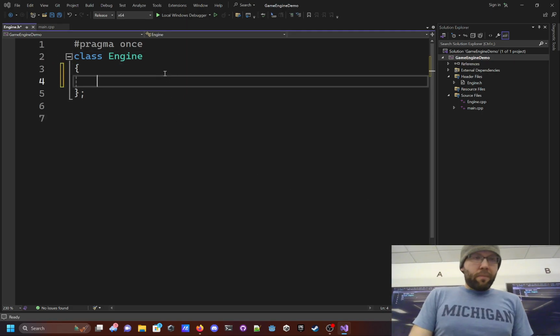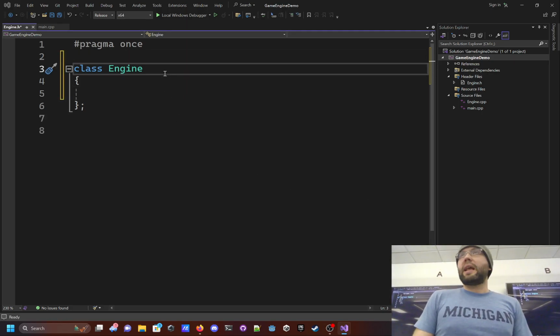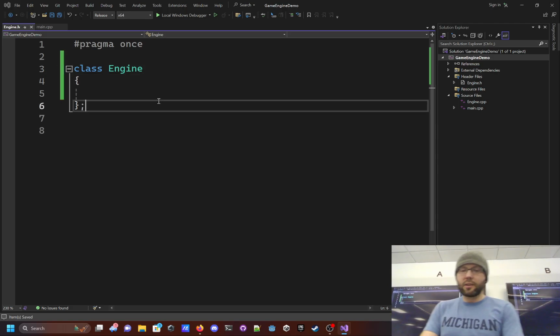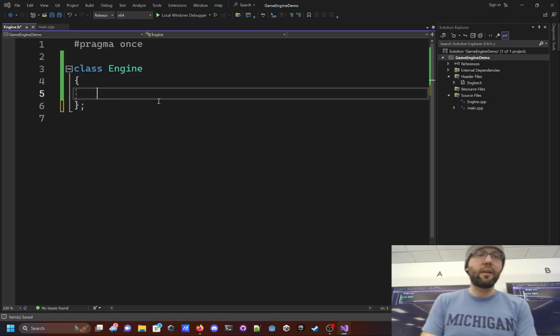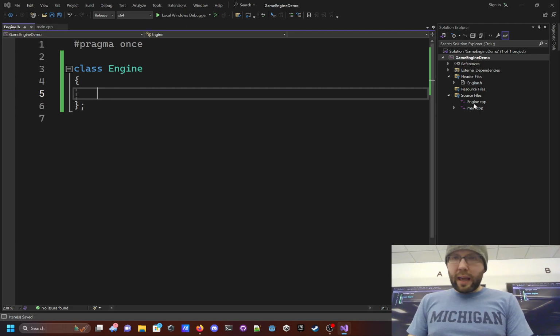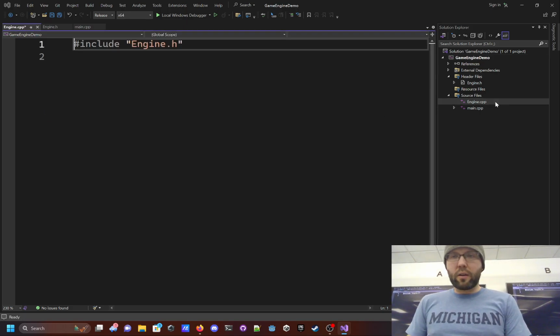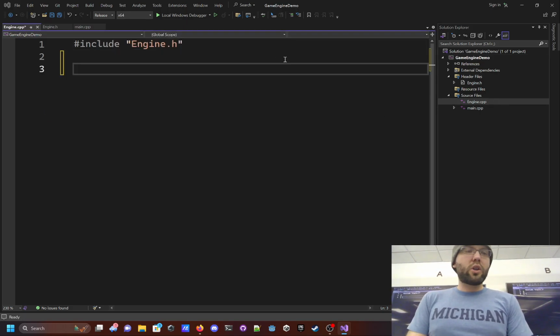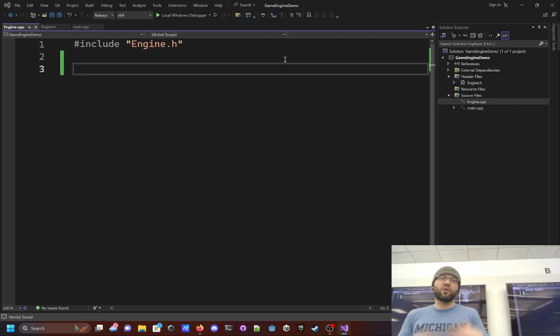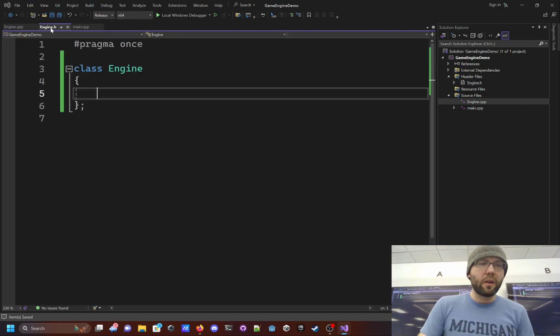So we've got our class here, class Engine, and it is not super full. It doesn't really have anything in it. And we also have our source file, our implementation file, which basically doesn't have anything in it either. It's just including that header file.